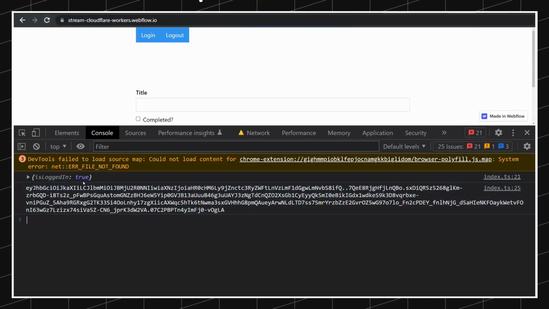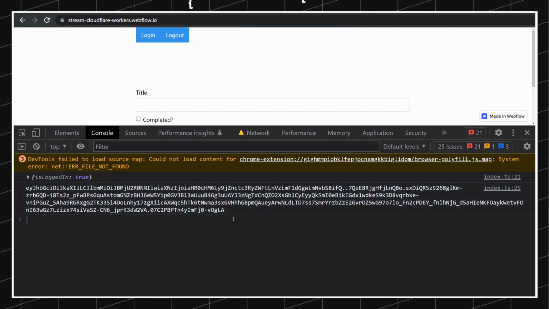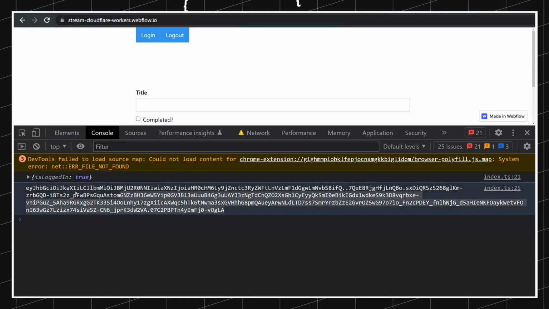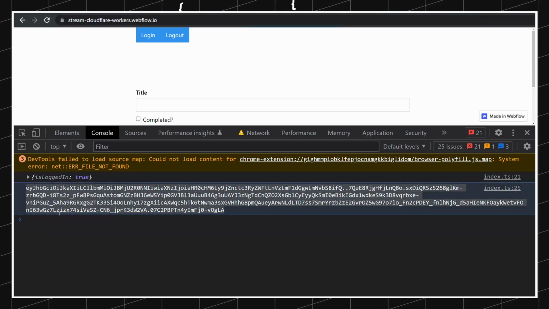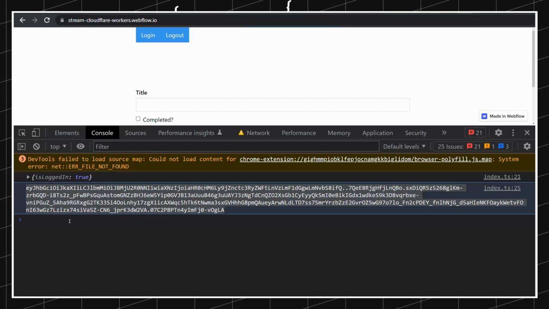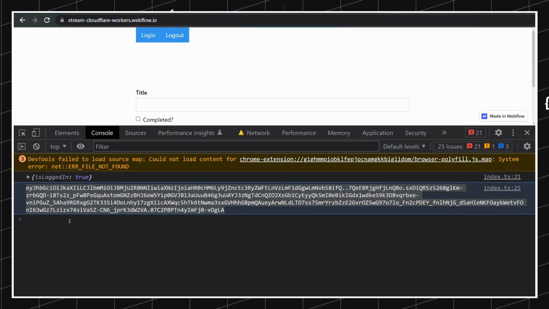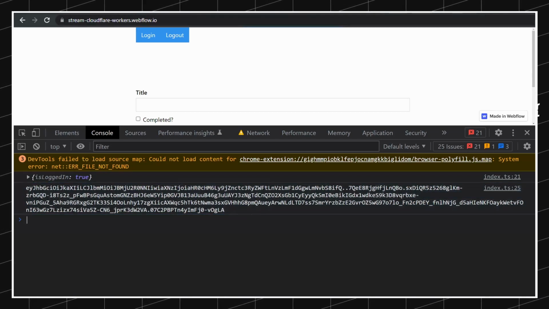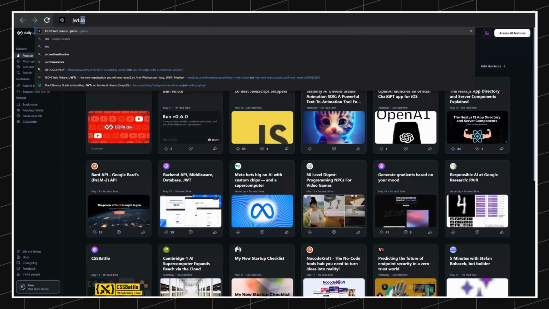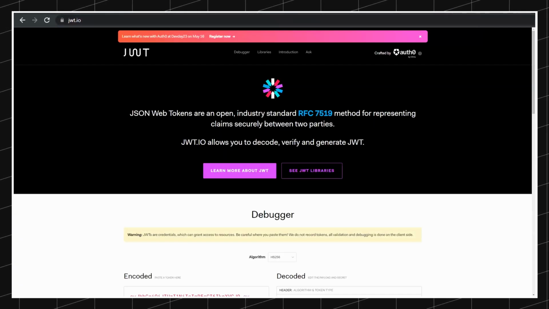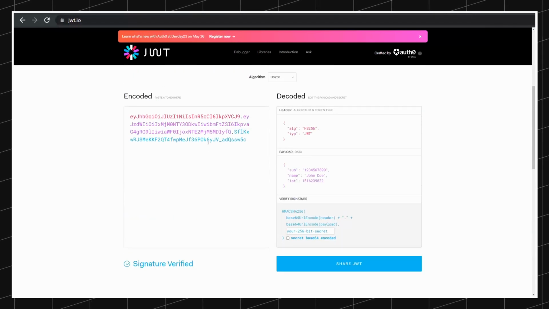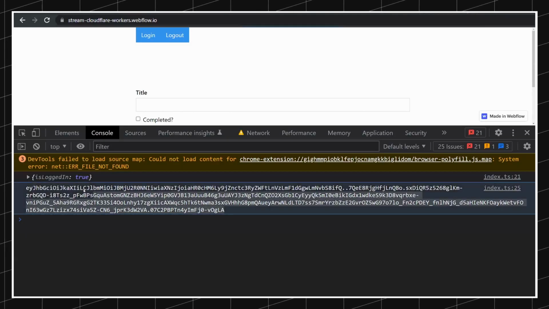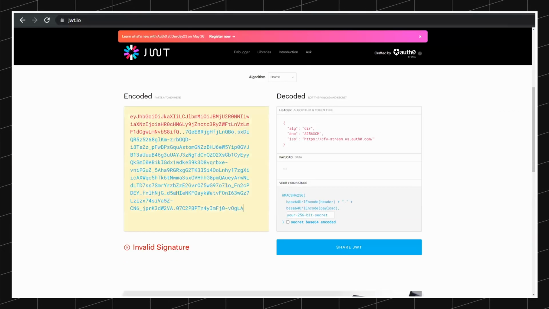Okay, so let's see what's happening here. We are logged in. Auth0 knows that we are logged in. And we have an access token here. This is the real access token, and this is what will allow us to identify ourselves whenever we communicate with the backend. Okay. And what I want to show you now is I'm going to move to jwt.io, which is a website that you can use to decode access tokens and see the contents of them. And I'm going to take this and put it in here.